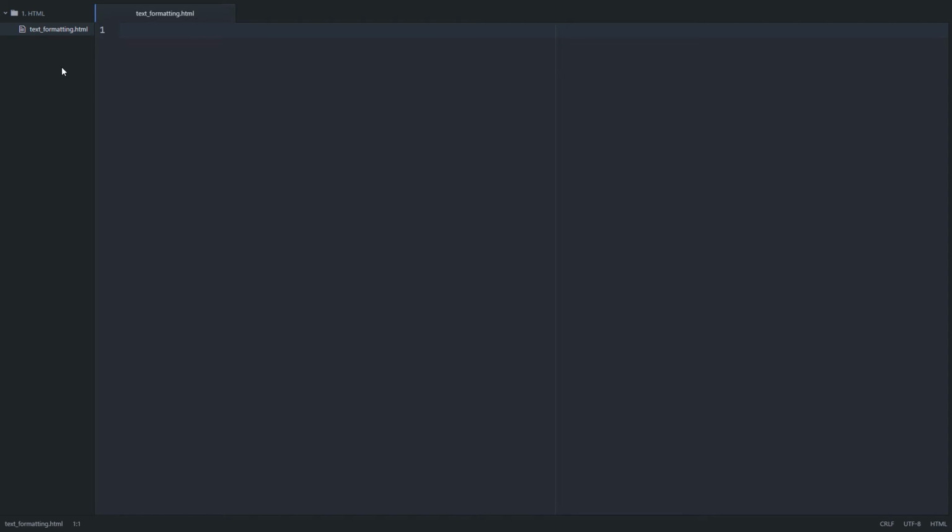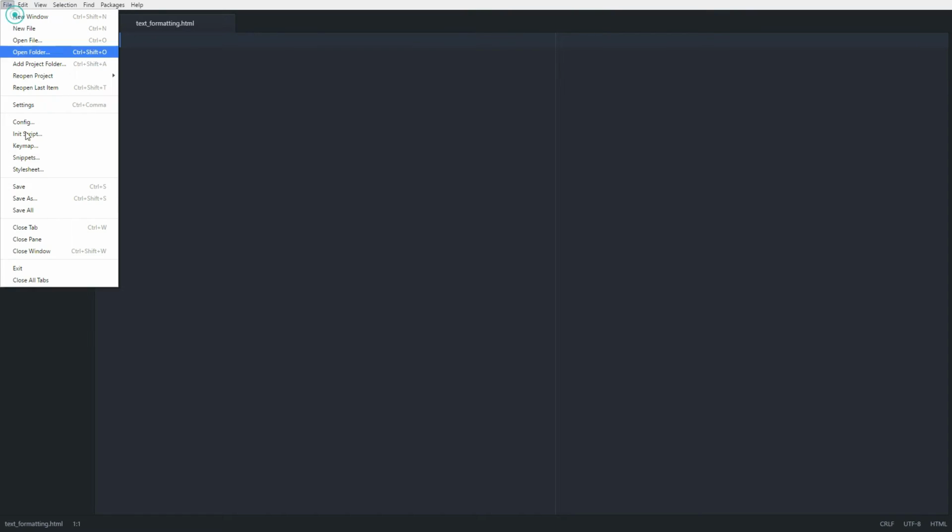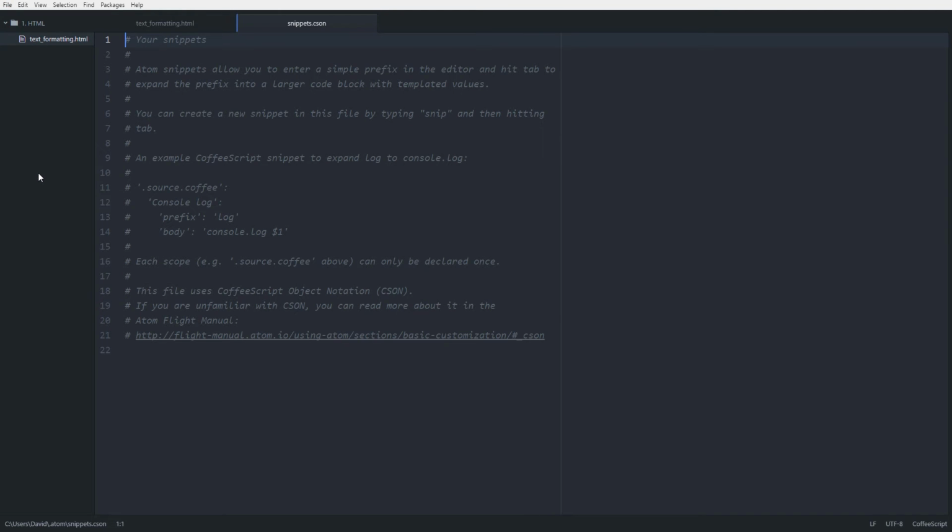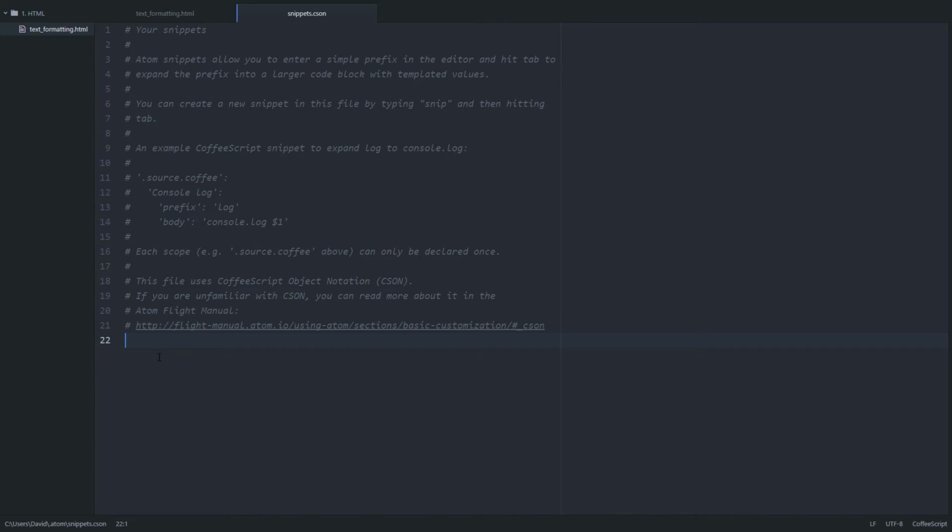And to do that, we're going to open up File, Settings, Snippets, not settings. And this opens up the snippets.cson file. And CSON is CoffeeScript object notation. It's stuff that we're not even going to learn about, so don't worry about it.